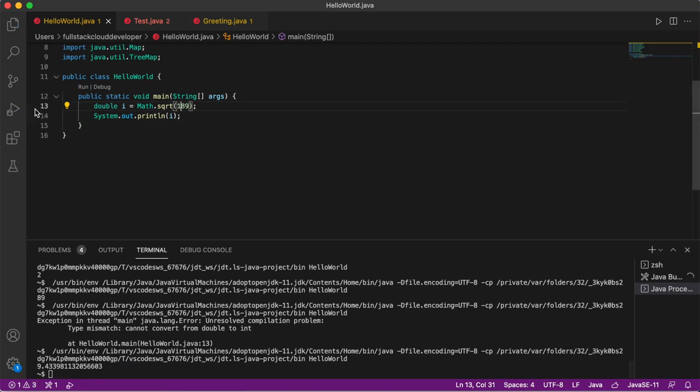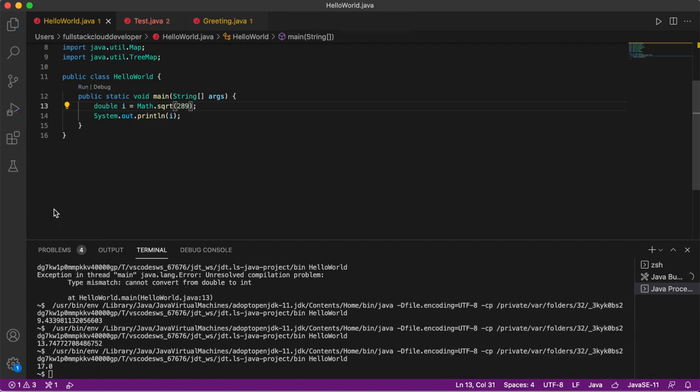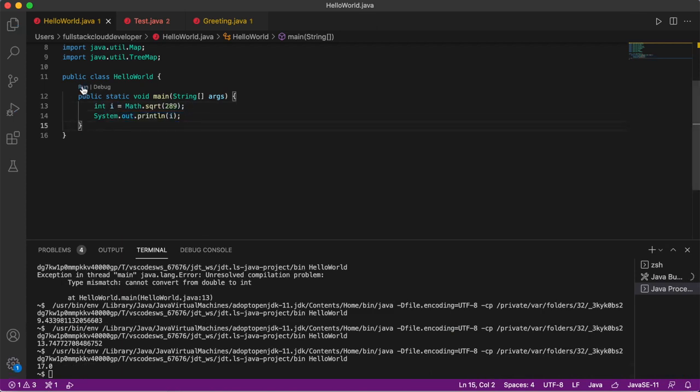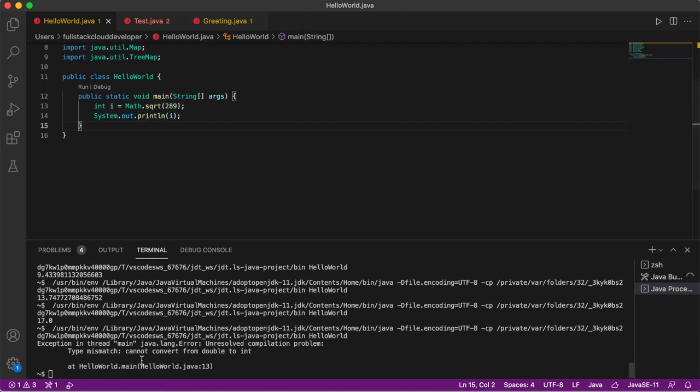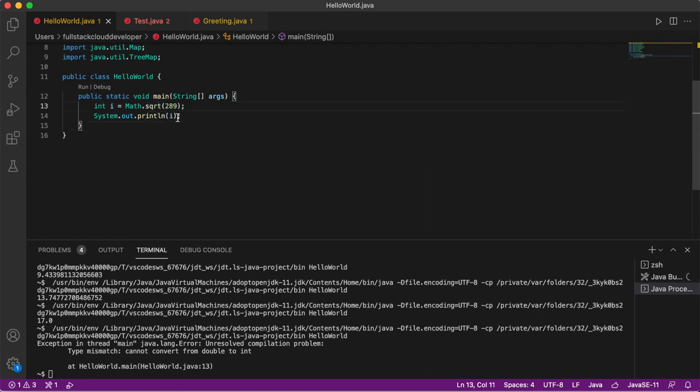But I think 189 is square rootable. Let's see, with the whole numbers. Nope. 289 is. I know it was one of these. I think it's 289. Yep, 289 is 17. So now I could change this back to an integer. Or not. Oh, square root only returns a double. I see. So say I wanted to make this an integer.